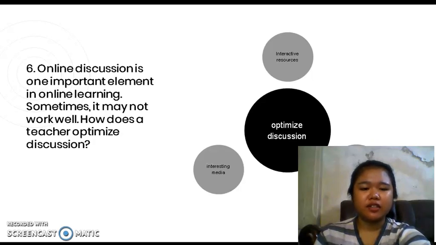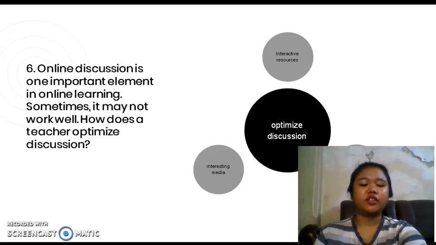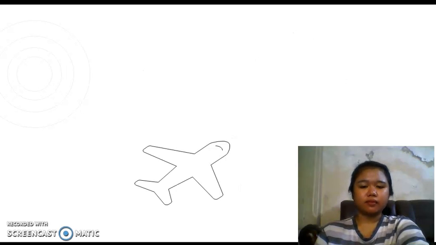With interactive resources, students can more easily understand the material that will be learned. And the last is guidance. During the discussion session, the teacher can guide the students so that they do not discuss out of the topic.